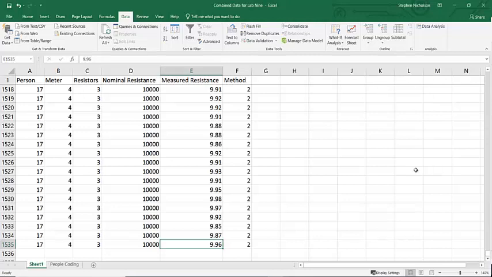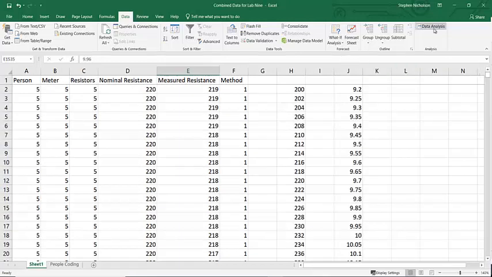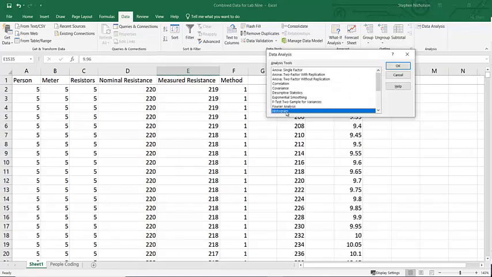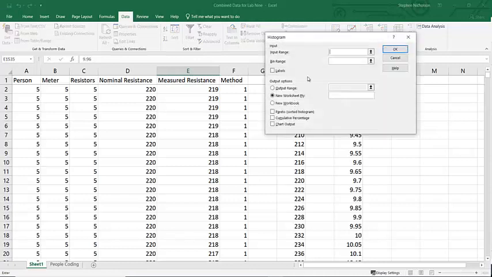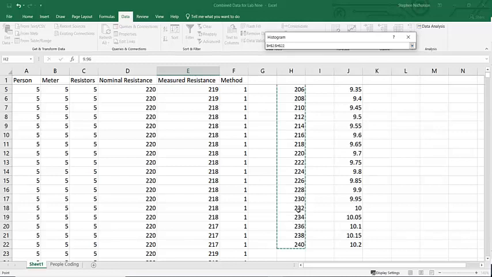Okay, so now we're ready to make a histogram. So we go to data analysis, choose histogram, say OK. So the input range are these ranges we just wrote down. And the first one is going to be E2 colon E415. Okay, so that's the input data. Then we have the bin range. So we'll click on the little arrow, and we're going to highlight the 220 ohm bin range, and then push enter.